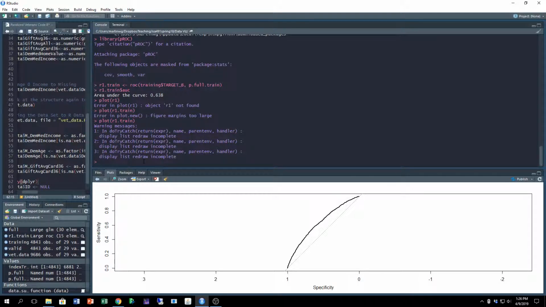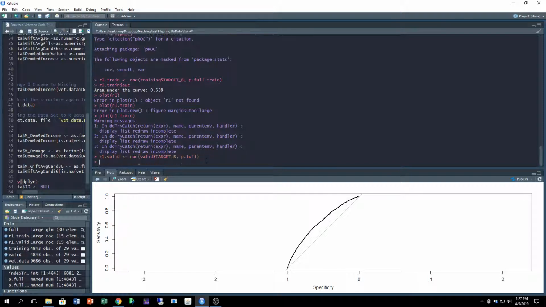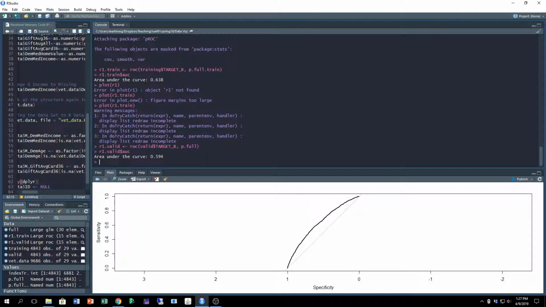Let's do the area under the curve for the validation. And again, this is where you would want to base your conclusions, on the validation data set. So we will change this to valid, and then change this, we named it p4. So here, and then let's take a look at the area under the curve for the validation. So we have here 59.4, which is lower than the training area under the curve, and that's expected.